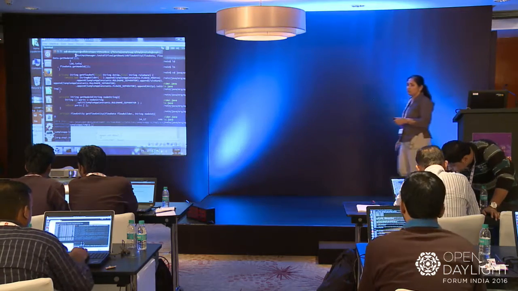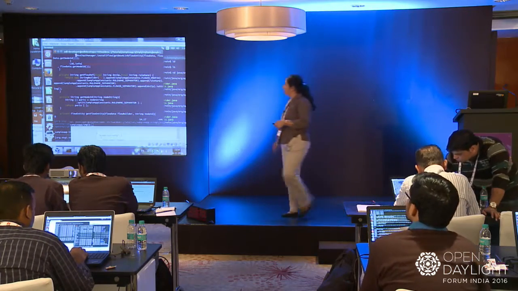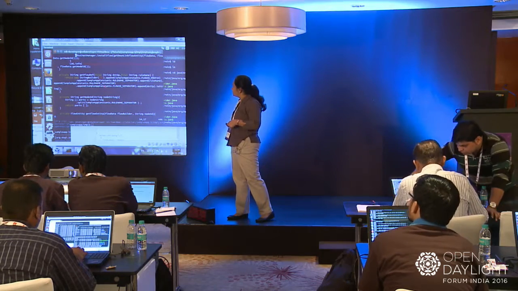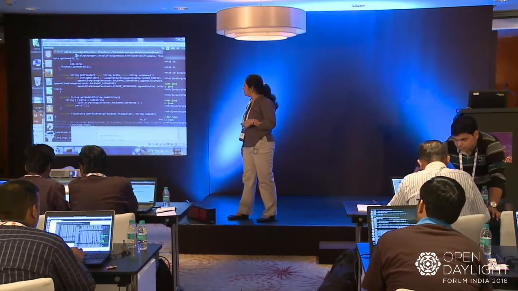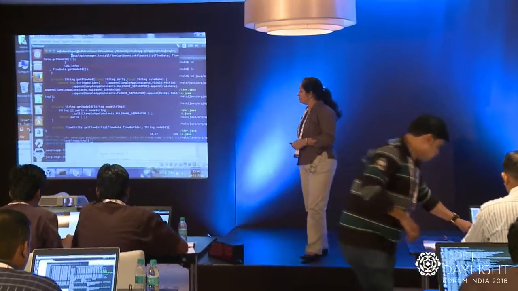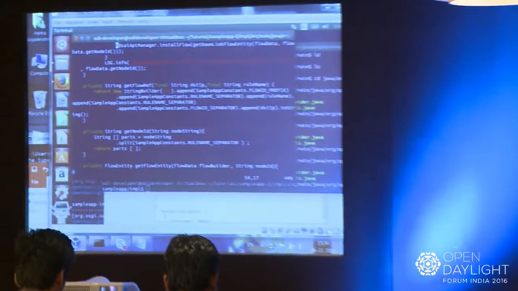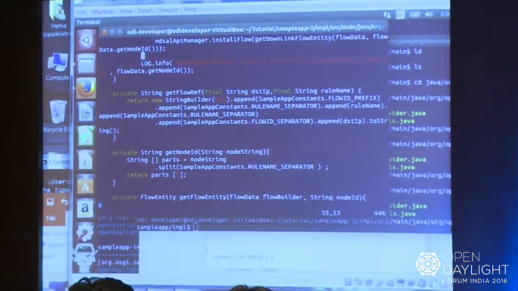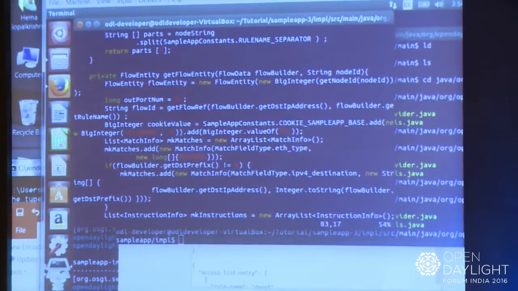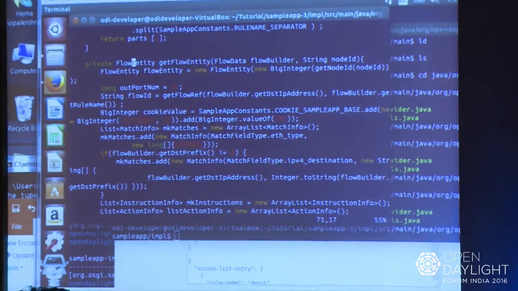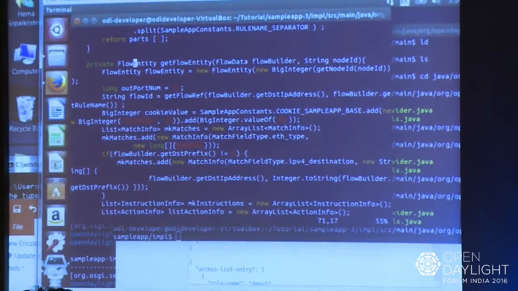Here, if you see, there will be a lot more coding, which will get the destination and the rule name, and you will have to build a corresponding OpenFlow Java construct. So a lot more coding there. You will have to build what is called a flow entity. This is the OpenFlow construct that we were talking about.